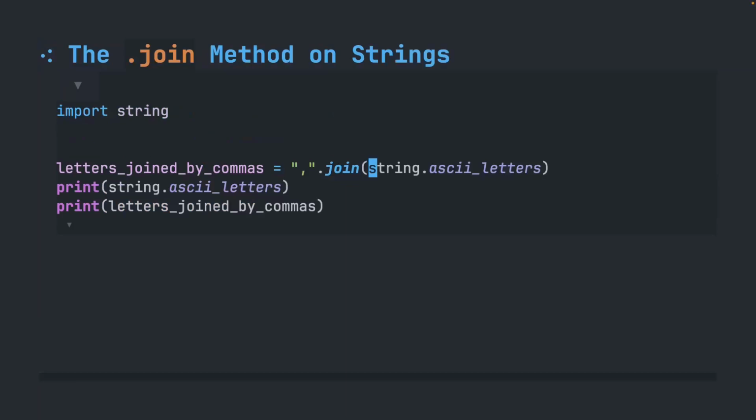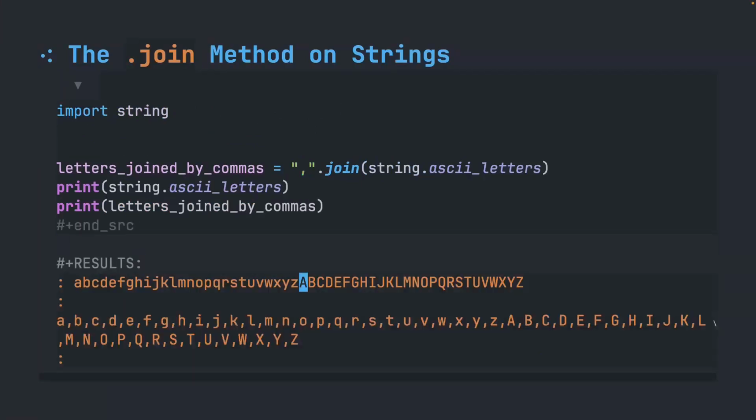But you don't have to pass in just lists. It works with any iterable, including strings themselves. So here we're using that ASCII letters string that we accessed from the string module, and we're going to join together each of the characters with a comma. So I went ahead and printed out the original value so you can see it right here. And now we can see each individual character in the string is separated by a comma.